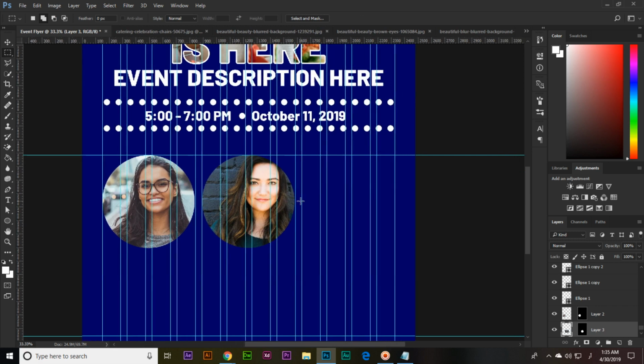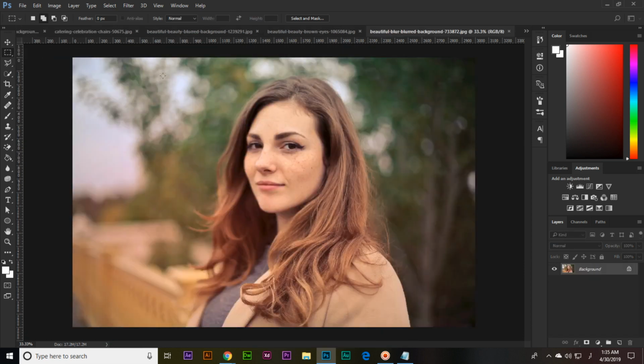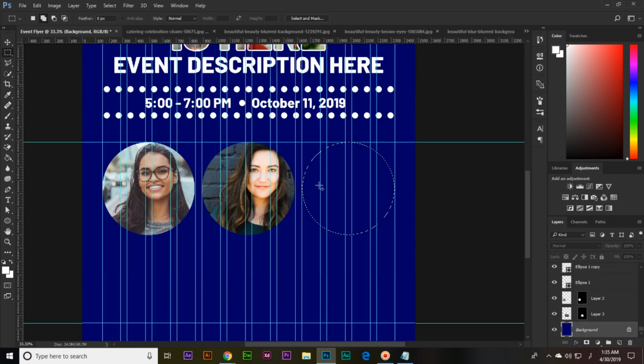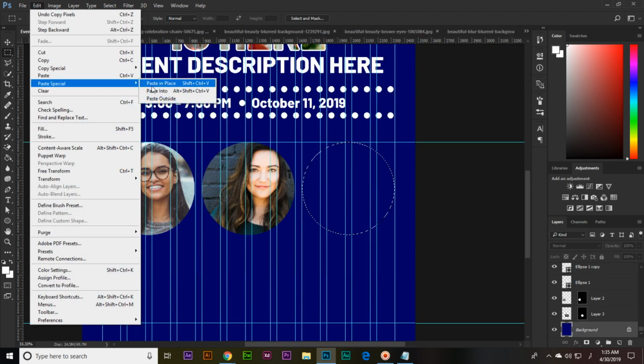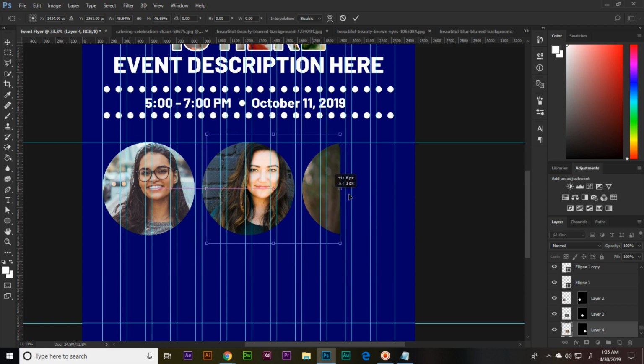And same, now we need one more, so we will left this one, this gutter space, and then click here, here we can see something like this, and select background, and this time we will select this image, control C for copy and edit, paste special, paste into, control T for transform control, and change the size like this and move it here.